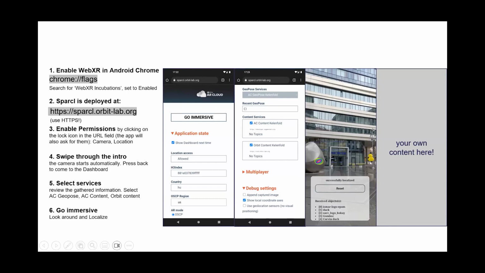I have some test contents here floating in front of my office, but the idea is that it's relatively easy to extend this. So if you want to build your own demo, then you just need to inherit from one class and then rewrite a couple of methods, and then you have your own demo.